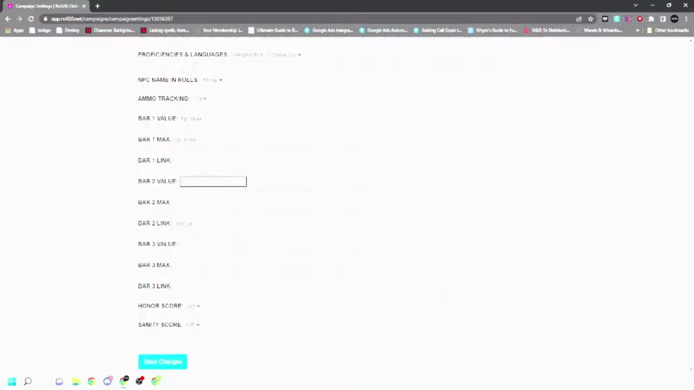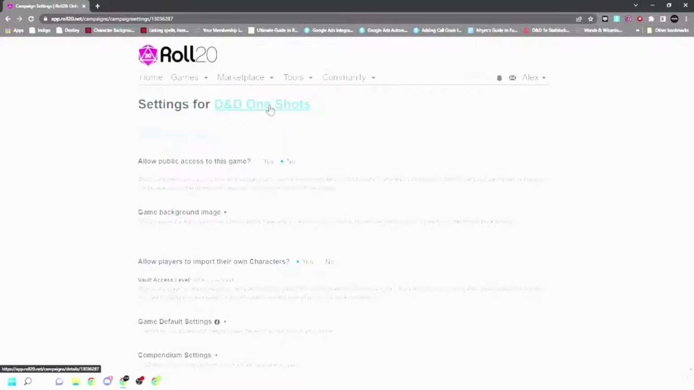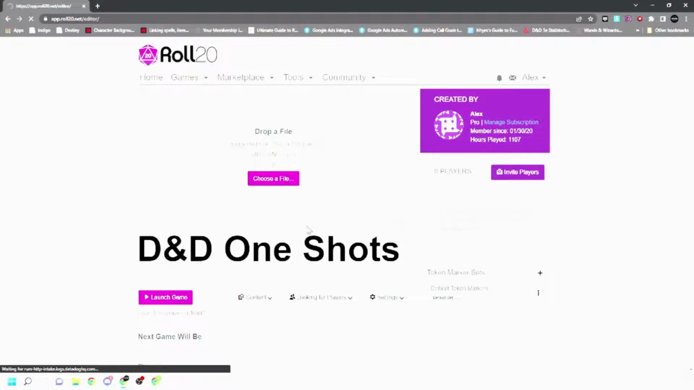And then we put HP max, AC, AC. It doesn't work for you, but in an ideal world, this will eventually work. So I just get in the habit of putting this on. Honor score and then sanity score. If you are using those, you can toggle them on here and then hit save. Once you've saved, hit D&D one-shots, leave, and launch your game.